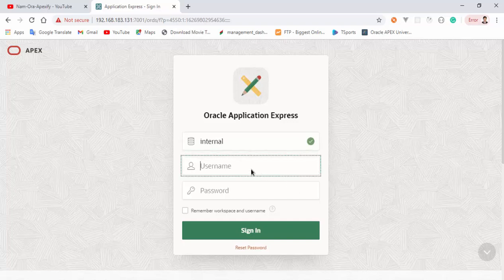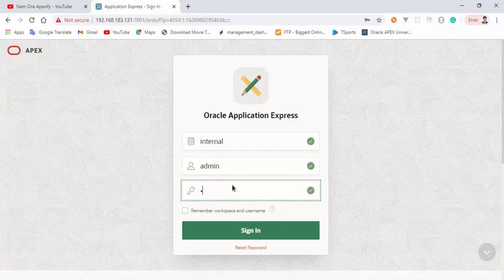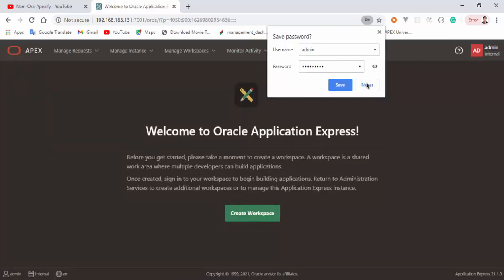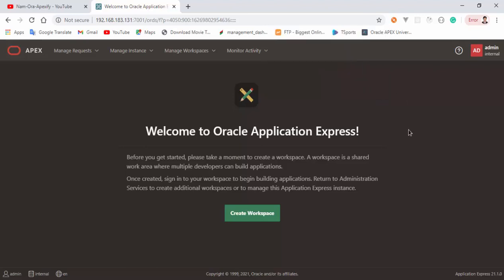Internal admin. Sign in. Dear viewers, you see we have successfully deployed our ORDS in Weblogic server, and now we can run our Apex application from Weblogic server.